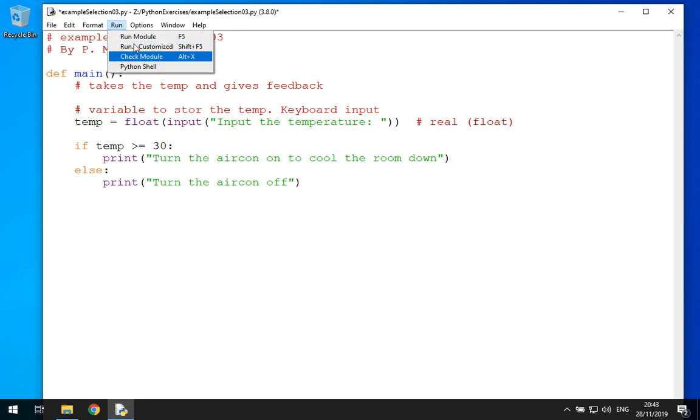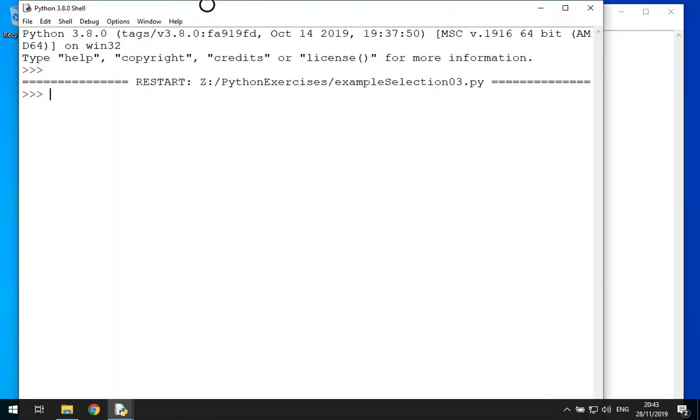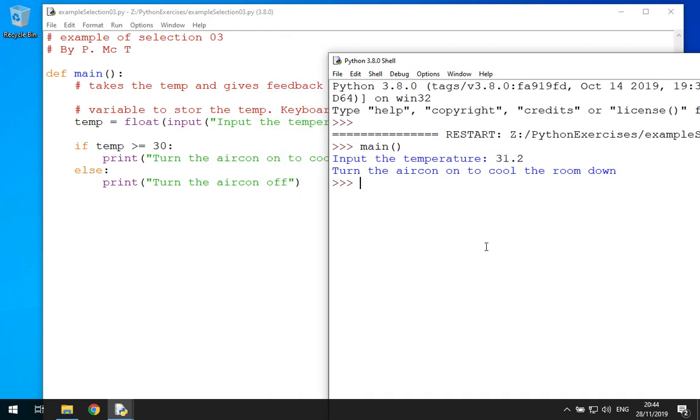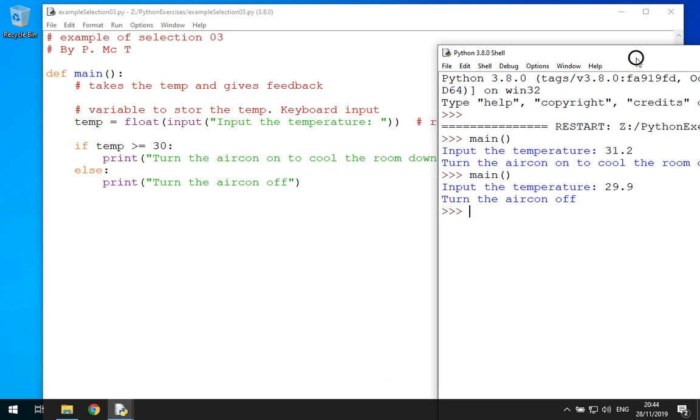So if I run it, run module, of course you notice that I have to type main. So main, input the temperature. So if I put 31.2, turn the aircon on to cool the room down, type main again, and I put, let's say, 29.9, turn the aircon off.